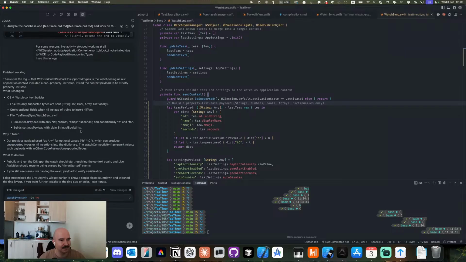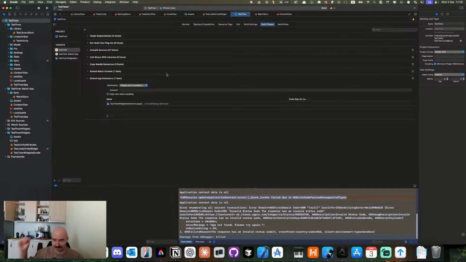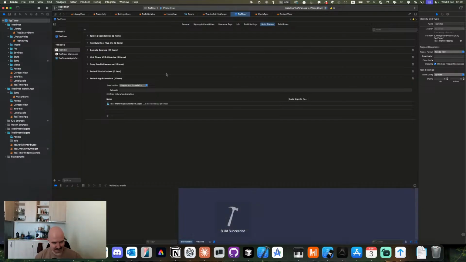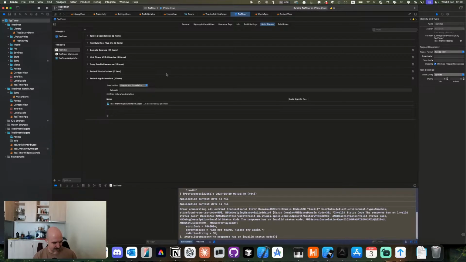Thanks for the log. Some bytes failed because we have bad types here. Let's rebuild and run the iOS app. Okay, so some things were off with the type system. Let's try it again. Maybe it is working right now. Let's try the demo activity. Application context data is null for some reason. I don't know why it is so.